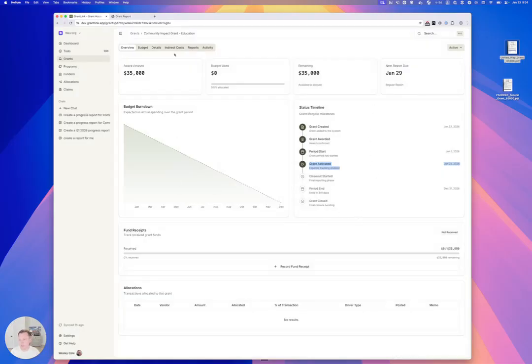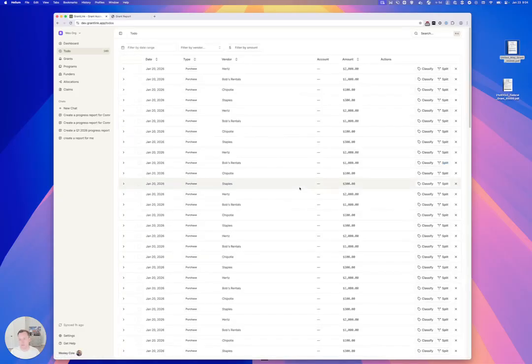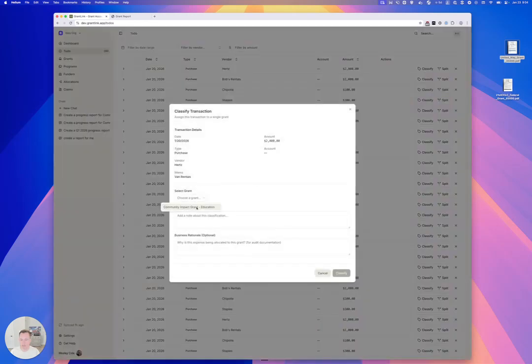and we can start allocating costs to this grant. So to do that, you can come to your to-do. Your to-do page is a list of all of your unclassified transactions that you have in QuickBooks. You can filter by date range, vendor, or by amount. And so we'll see, we have a Hertz transaction that was about $2,000. Maybe we were renting a van for our organization and we wanted to expense that to the grant. That's as easy as saying classify and selecting the grant and hitting classify.